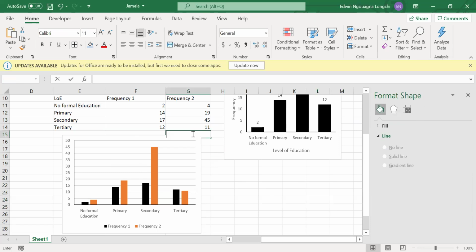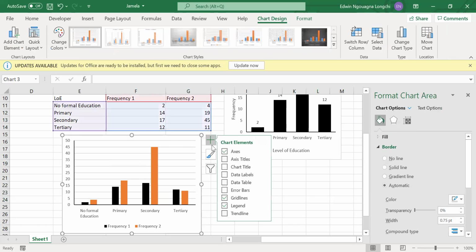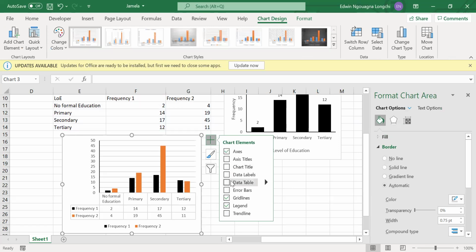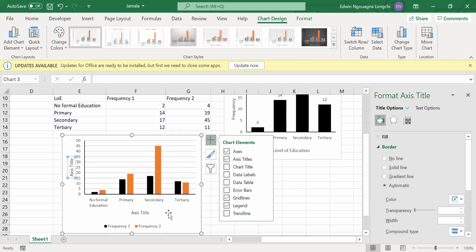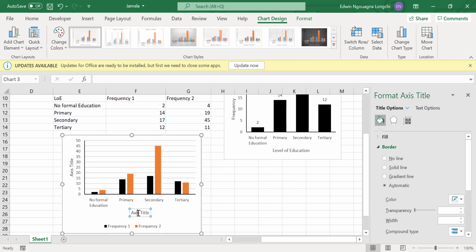And then we can still label our axis, right? So in this case, axis title, we will not write frequency. Here is going to be the same as what we have, level of education also. So that's what we are doing. Level of education, and here.